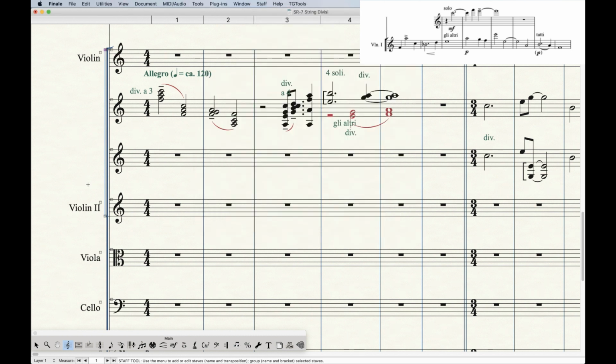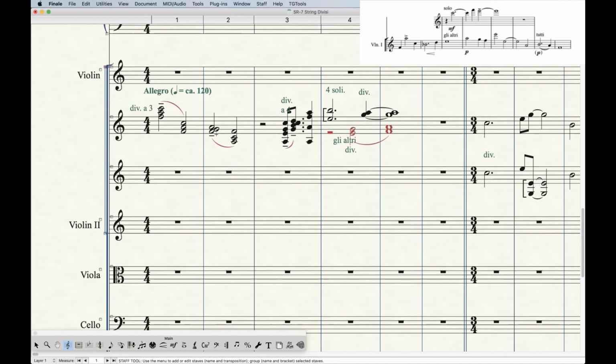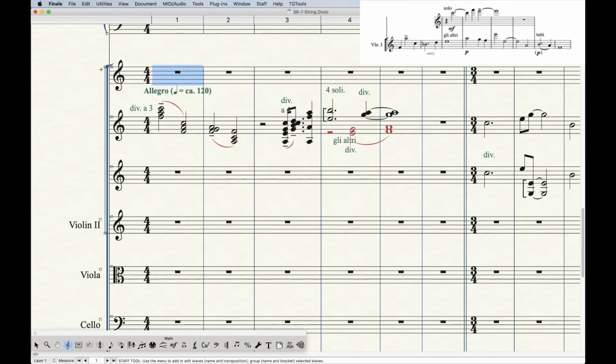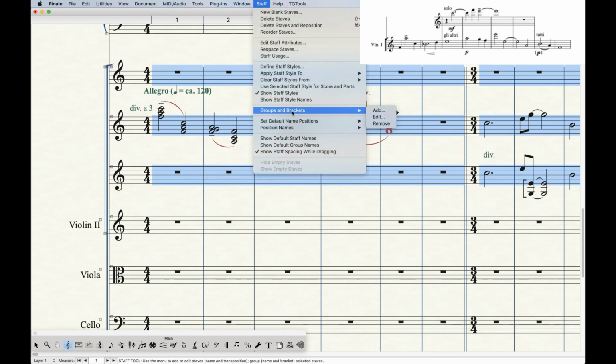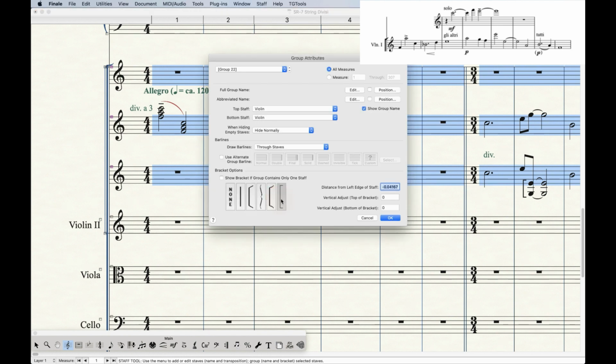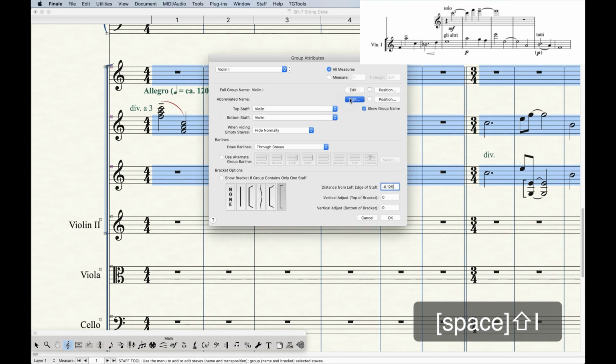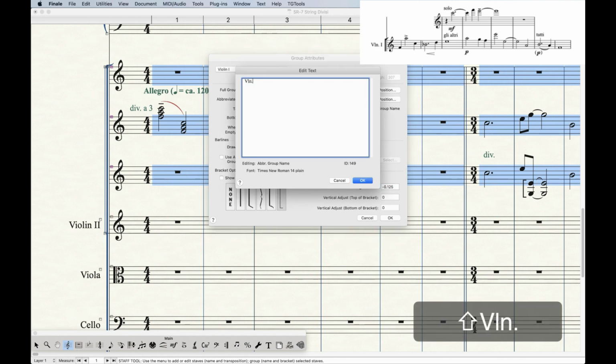So that's the subgroup for all the violins, right? Now again, we don't want to show the violin marking here, so we'll just go in here, hide staff name and score. And you'll notice that my subgroup went away, which kind of stinks. So again, we'll make a subgroup out of all 3 staves. Add, again, same thing, bracket. We're going to make this -125. Again, call this violin 1. And call the abbreviated VLN I.